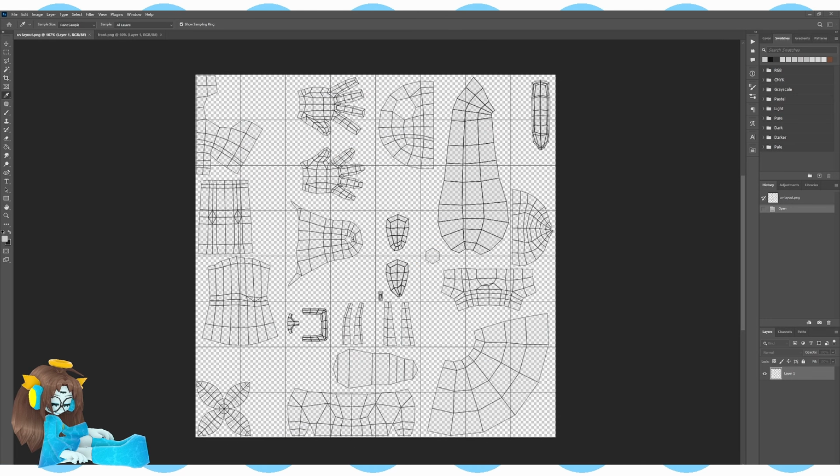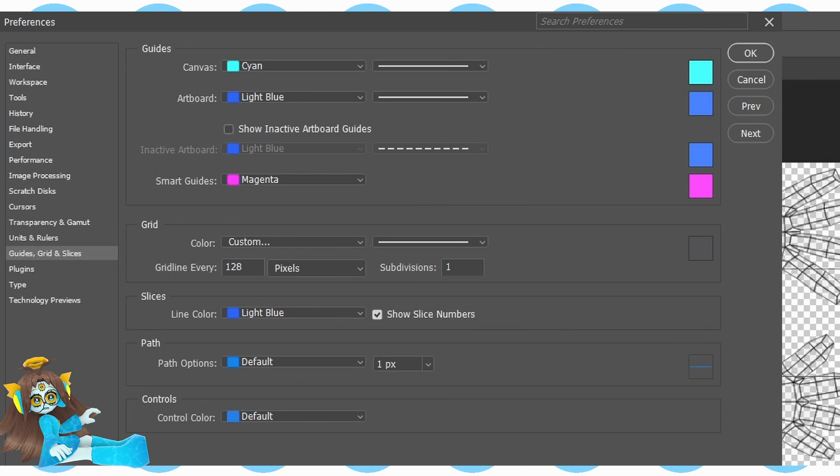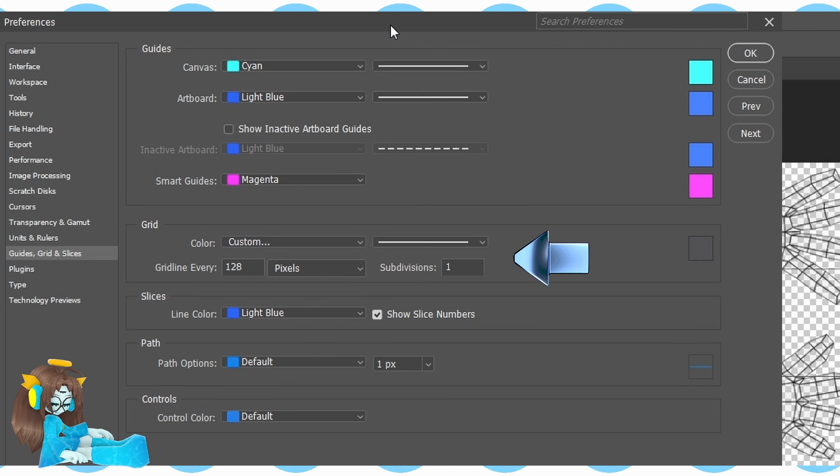Now, I think most, if not every software like this will allow you to set a grid for your canvas. In Photoshop, for example, you just have to go to your preferences and set up a grid line for every 128 pixels with just one subdivision.